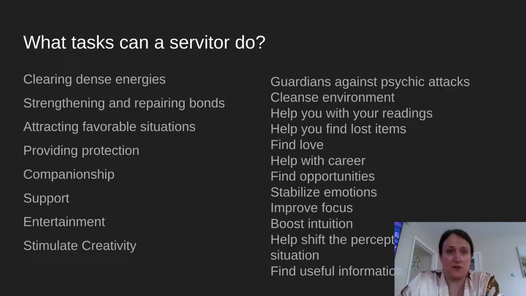Clear dense energies for you. A lot of witches or spiritual practitioners have these, whether they know it or not, even. They're either consciously creating them or unconsciously creating them for themselves. So, to cleanse energies for you and your client, strengthen and repair bonds that need to be, attract favorable situations, provide protection, companionship, support, entertainment, stimulate your creativity. Some of us create these little fairies that give you ideas for music.